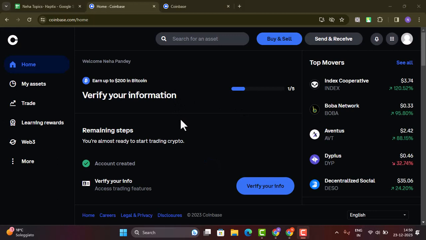Make sure that you are already logged into your Coinbase account. In my case, I've already logged in, or I have already saved my login info. So once you're logged into your Coinbase account, this is how it's going to look.